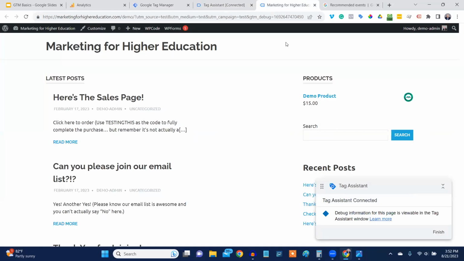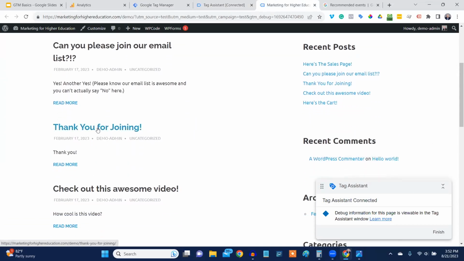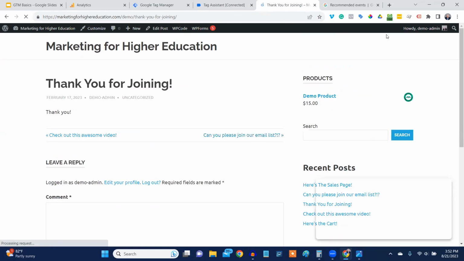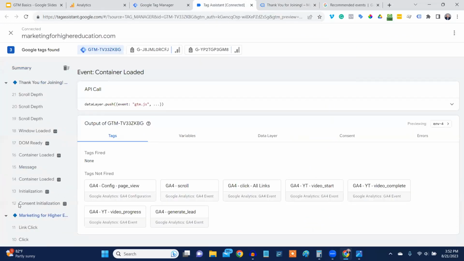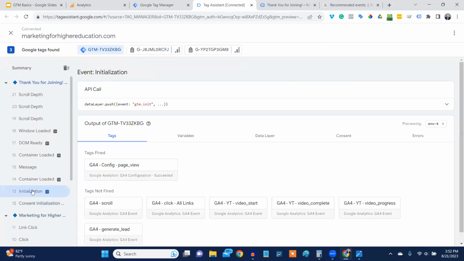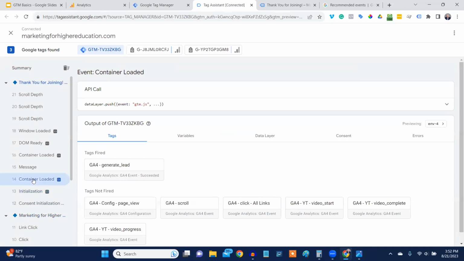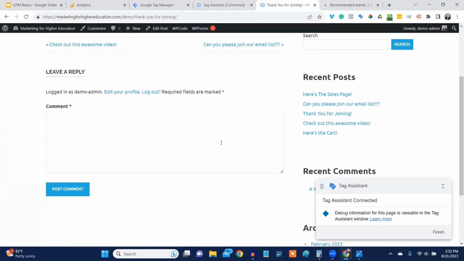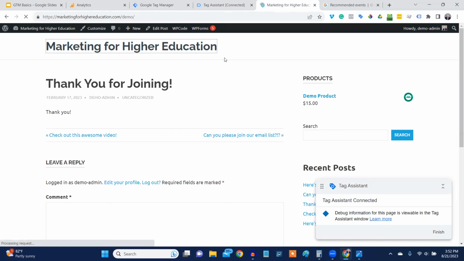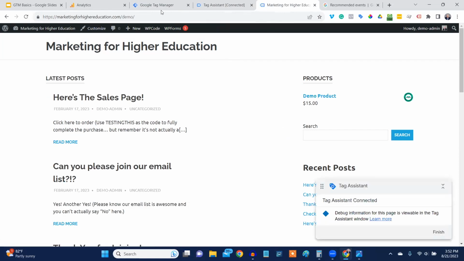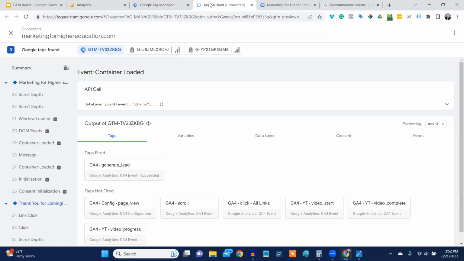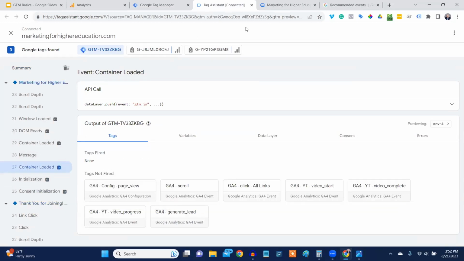And if we come over here and we click on thank you for joining, and we come back here, shouldn't fire here, shouldn't fire here, but it should fire here. And it did. Okay, so now if we went to the next page, okay, and came back here, it wouldn't fire, or it shouldn't fire. We're expecting it not to fire. Okay, and if we came to this container loaded, it didn't fire.